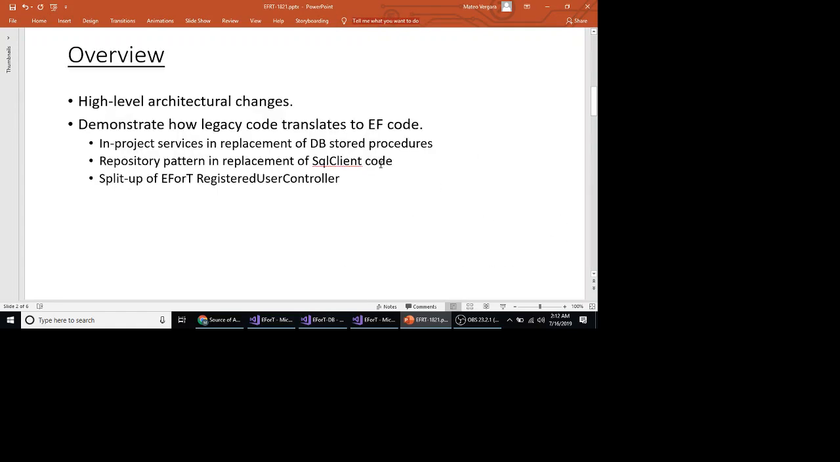So the overview. First, we'll go over the high-level architectural changes, and then show how some of the legacy code translates onto the Entity Framework code. So the project services, repository pattern, and the split up of the registered user controller.